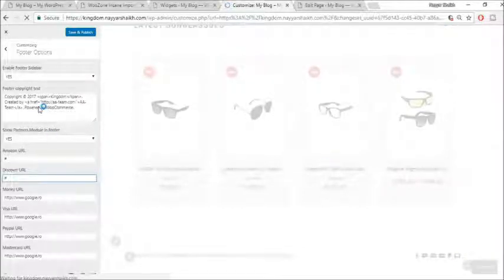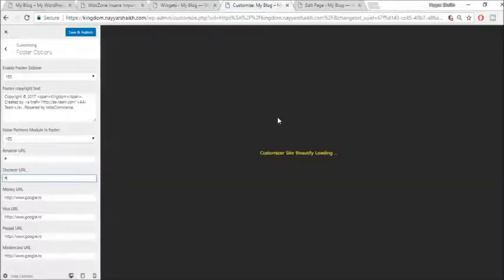Now here is the footer text, the copyright text, which we have to change. Let's first get the website reloaded. Okay, so it is just loading.